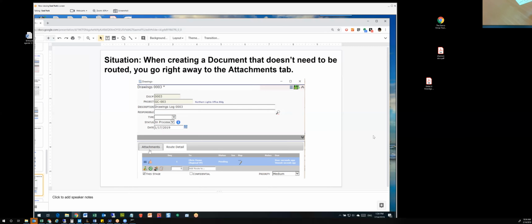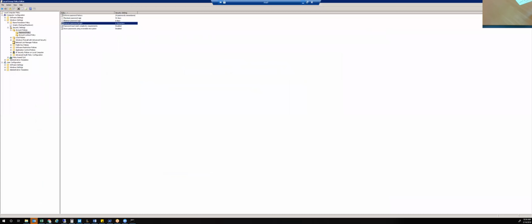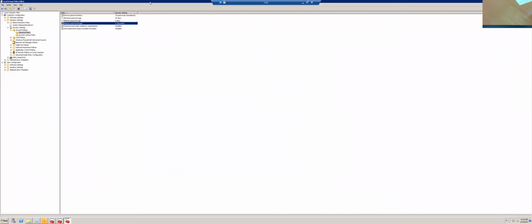But you might know that there are times when there's a predefined route or something, and you don't need to worry about the route detail tab, but you do need to attach files. That's what you do when you get onto that particular document. So it's one of those simple things. Again, it's just a tab. It's not a big deal of a lot of clicks, but it's still one more click that you don't need to do.